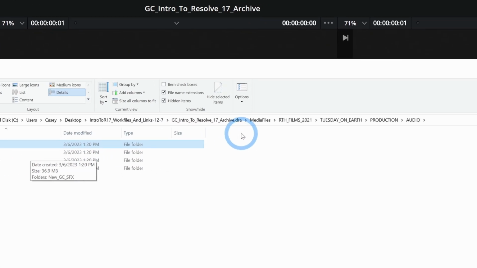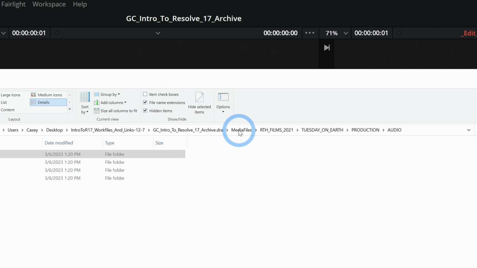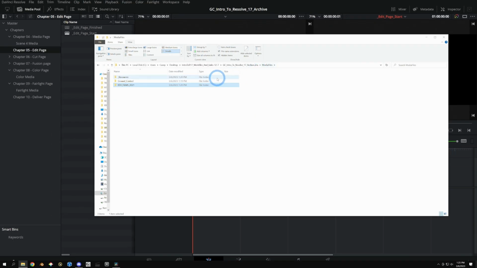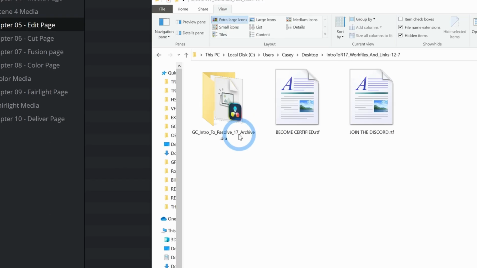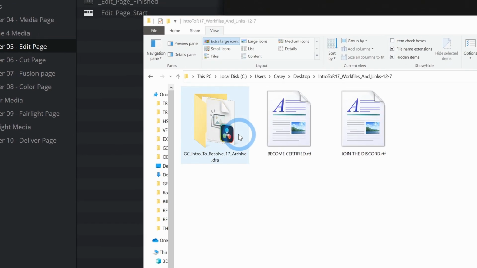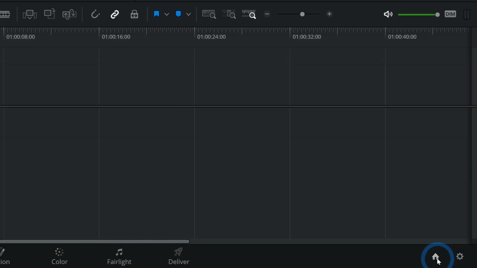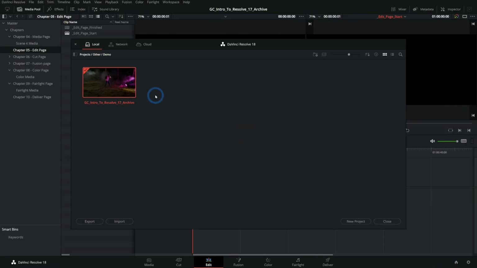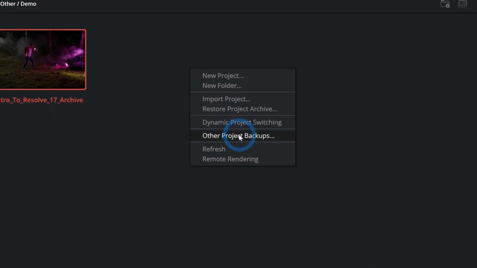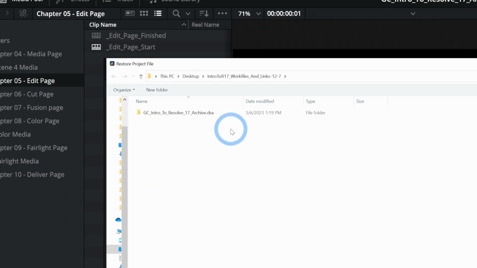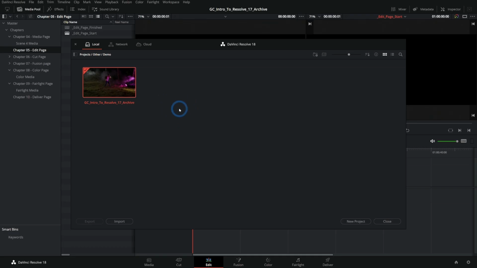So unless you're getting into the individual files for a specific reason, like there's a problem or you just need one file or something like that, you're going to want to just not open this in your Finder or Explorer window, just leave it alone. Click on the little house to open your project manager in Resolve, right click in the empty space and say Restore Project Archive and find that .dra. That's the way to open that.